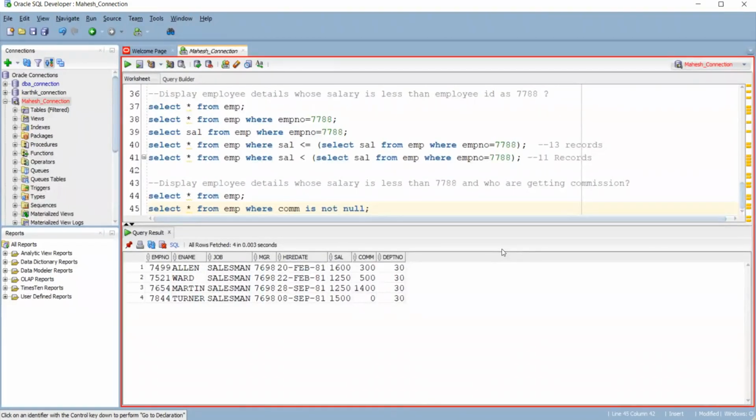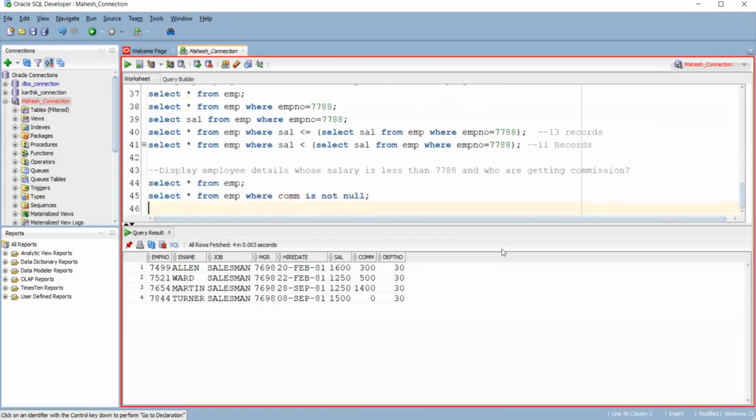These are the employees which they are earning with commission or not, guys? So what we need to do is get the employee information whose salary is less than 7788, and who are getting commission.